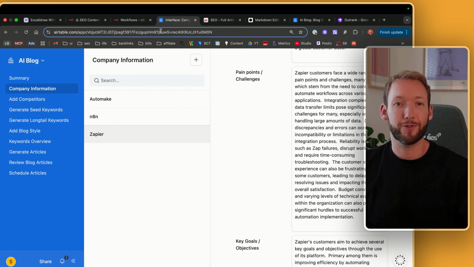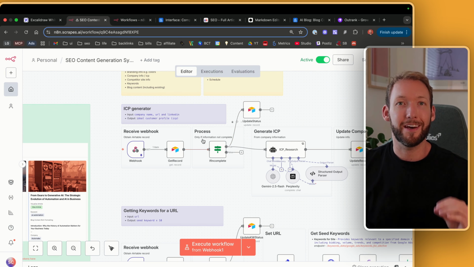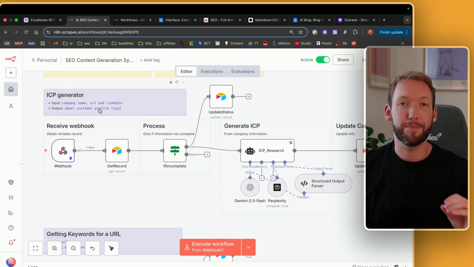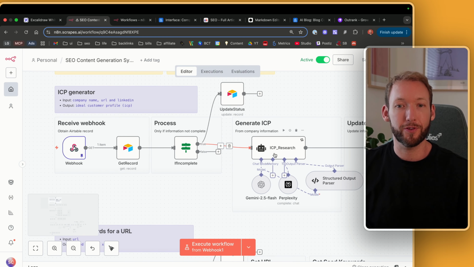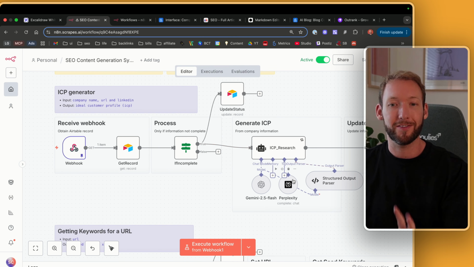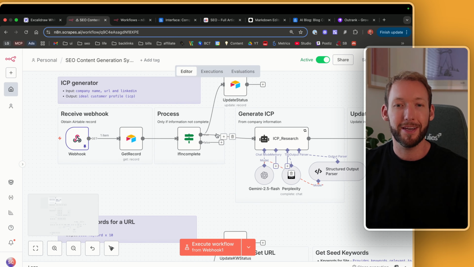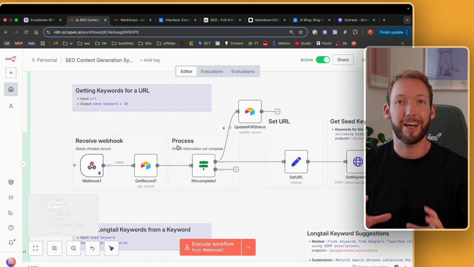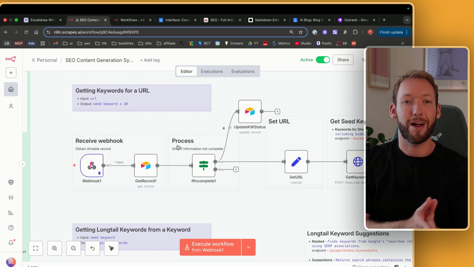So it just goes and scrapes the website. And you can see that that's our first sub workflow. Very, very simple. And we've got all of the inputs and outputs listed here. So we're just using Perplexity to go and do some ICP research on that company and returning it into our database. Now, the second thing we want to do is actually get some seed keywords to rank for the website.